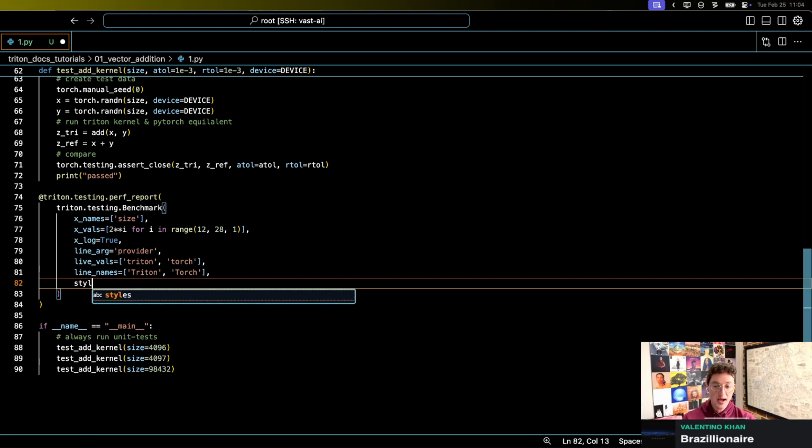And then styles, this actually uses matplotlib under the hood. So let's say the first one, Triton, can be blue and have dashed lines, I suppose, or a solid line, maybe, for what that is. And then the second one can be green. So PyTorch will be a green line. Also, I think that's a solid line.